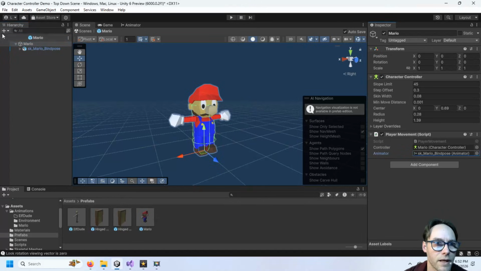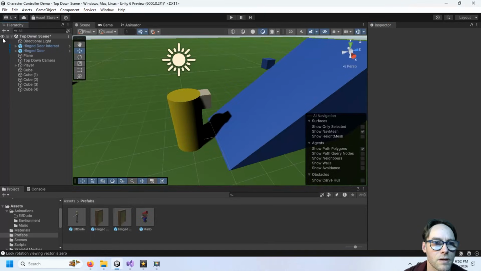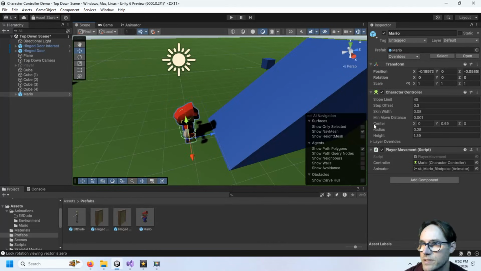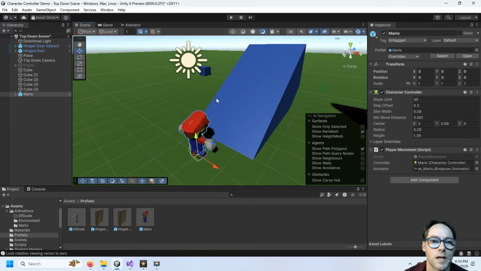Go ahead and hit the little exit button over here. Let's hide the default player. I'll go ahead and just click the little button here. And we'll bring Mario into the scene. And I'll just set his position to 0, 0. So now Mario's in the scene.